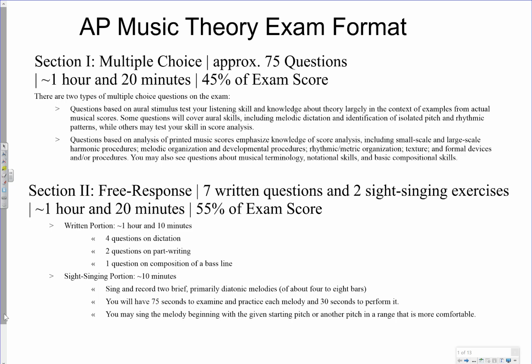There are questions based on oral stimulus, which test your listening skills and knowledge about theory, largely in the context of examples from actual musical scores. Some questions will cover oral skills, including melodic dictation and identification of isolated pitch and rhythmic patterns, while others may test your skill in score analysis.